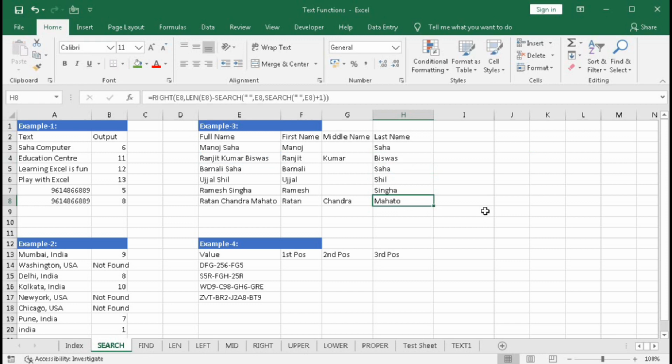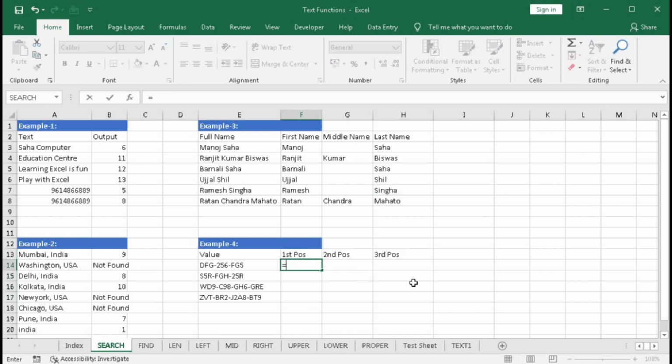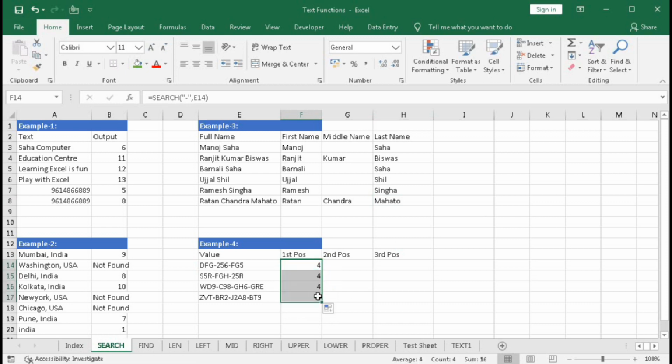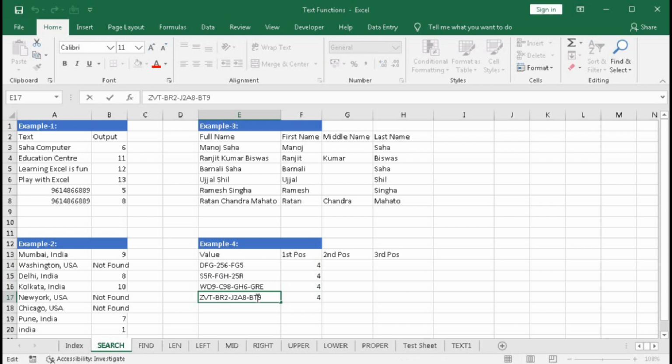Now, in the fourth example, we want to get the position of the dash here. Now, to get the first position, what we will do, equal to search, find text equal to dash, comma, within this text. Then bracket close and enter. So these dashes are on the fourth position. Here if I put another letter S, it is in the fifth position.